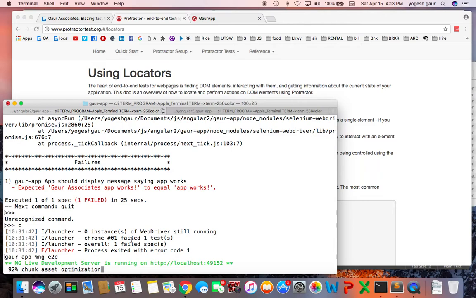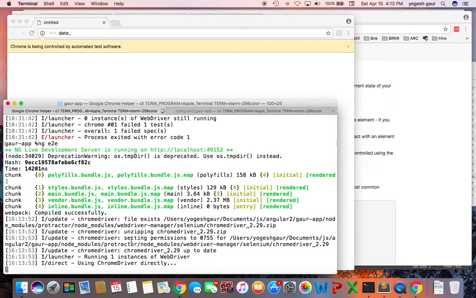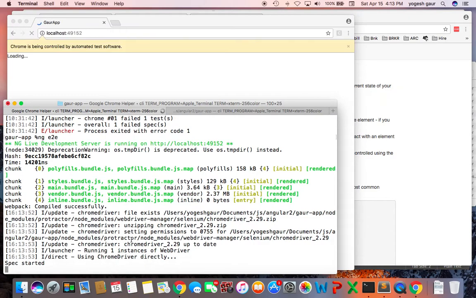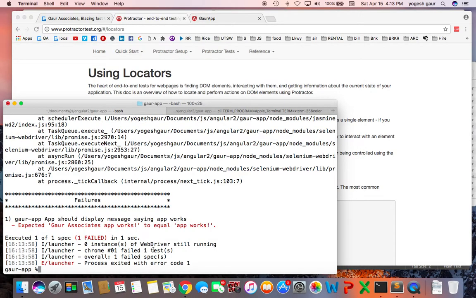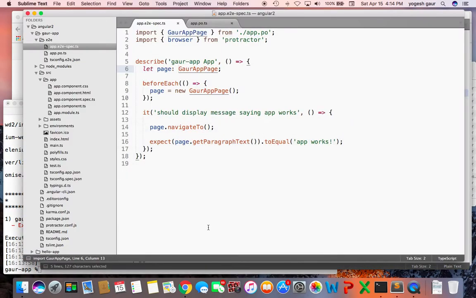It will bring up a browser window, and it will run your tests. You can see it's bringing up the browser window, running through its test, and here you can see that it failed. Basically, it is saying the app should display a message saying app works, but it expected "Gore Associates app works", but it has "app works", and that's why the test is failing. So let me show you where exactly this is set up.